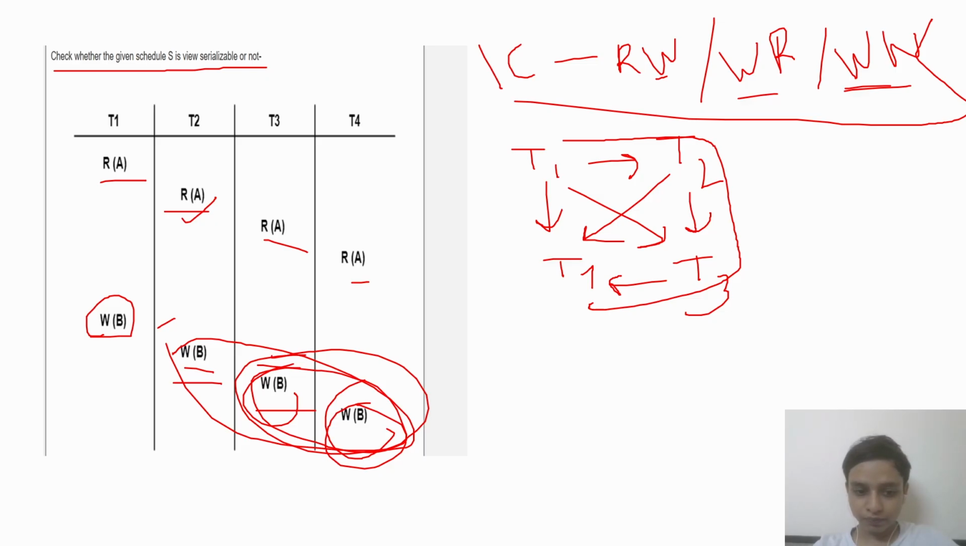T1 to T2, then T2 to T4. We have no cycle here also. We do not have a cycle here also. So this graph is acyclic. Acyclic means no cycle. This graph has no cycle.